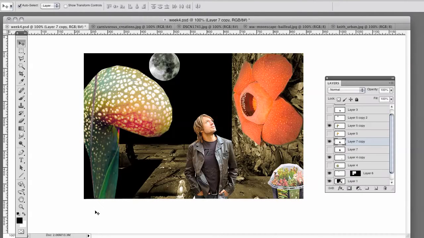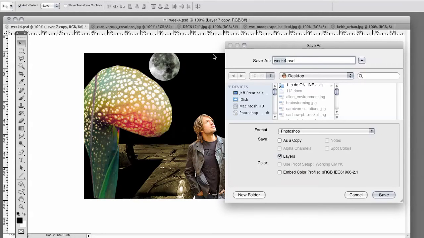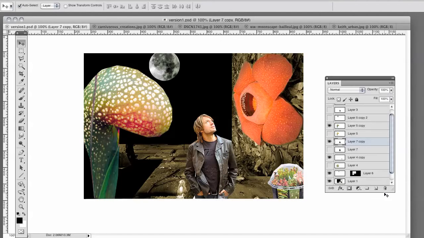Okay, so let's talk about presenting three versions of this file and how we would do it. First thing is, this is my version 1. So let's save that as version 1. I'm going to save it to the desktop.